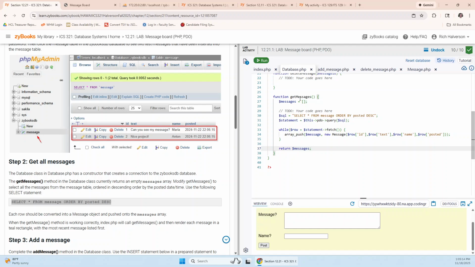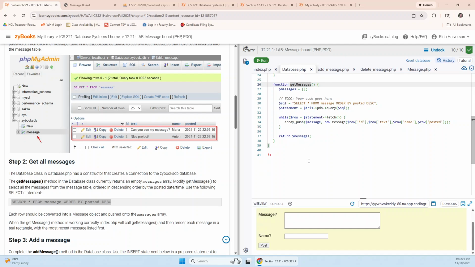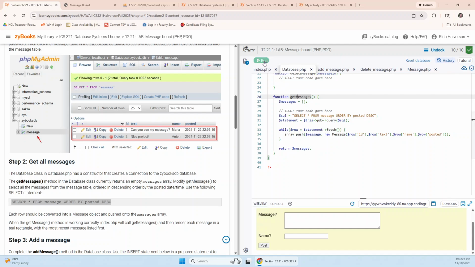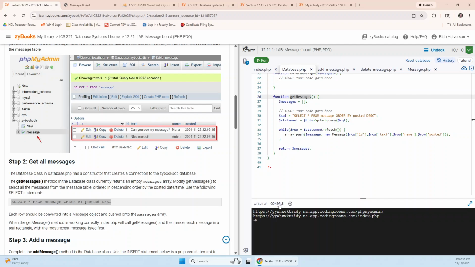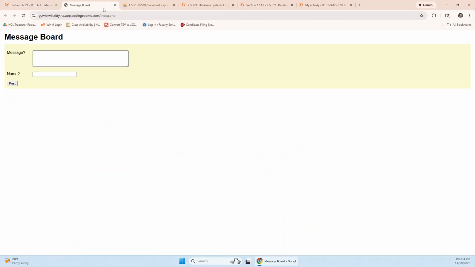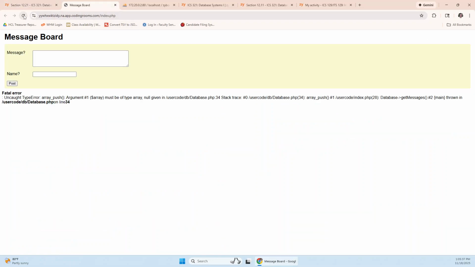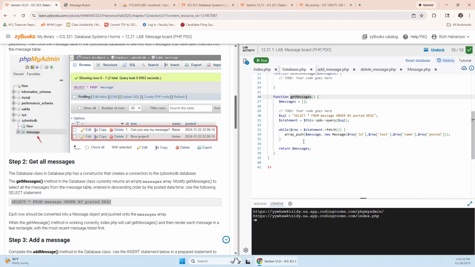Okay, so now when this thing executes, it's going to actually return some messages. I think we can see that. Let's run it. Run. And let's look at the console. Okay, let's go look at this. Refresh this. Oop. Error. I don't think I defined, did I not define array correctly?